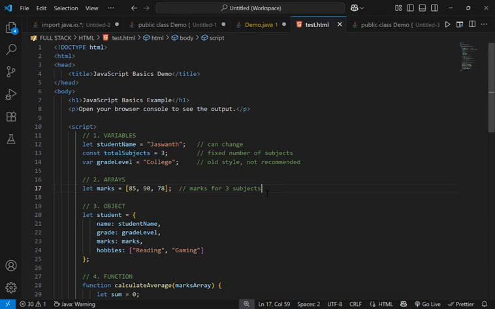First we have variables. Variables act like a container to store data. Here I have created three variables using let, const, and var. Let can change; const is for total subjects because the number we won't change; and var for grade level. Var is the older style; nowadays we mostly use let and const. So student name, total subjects 3, grade level college.